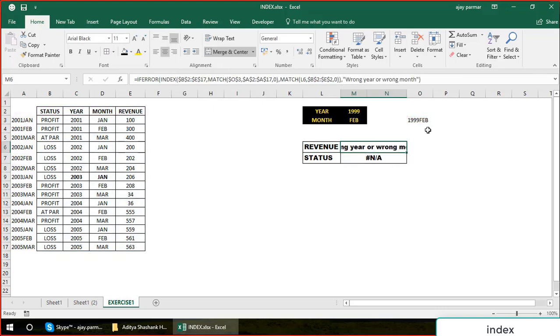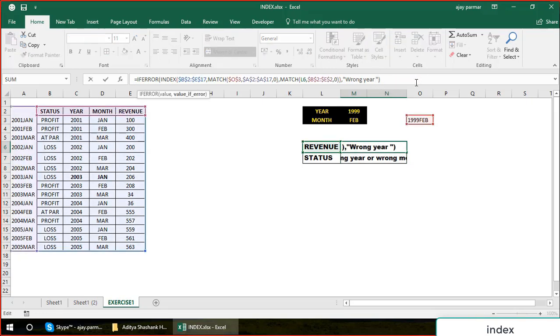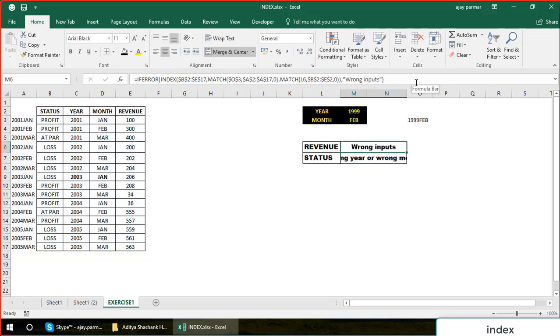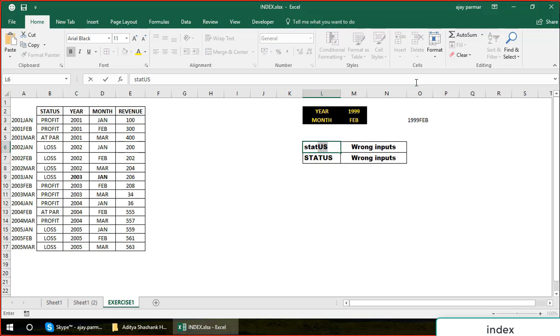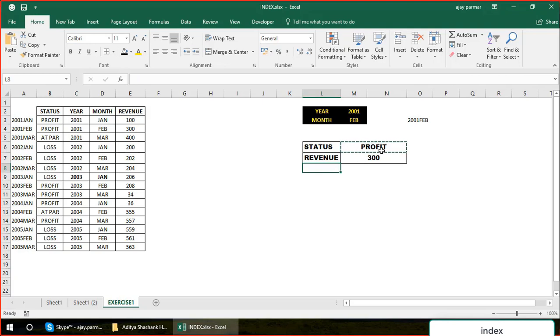Or maybe you can simply go and, let me just reduce this. Wrong value, wrong inputs. That is how it is. If you go and change this to, let's say you make the status and you make this as a revenue, we don't have any problem because we are using the match function. So if I go and write here 2001, you see that you will have the value accordingly. So this is how we work with the index functions.